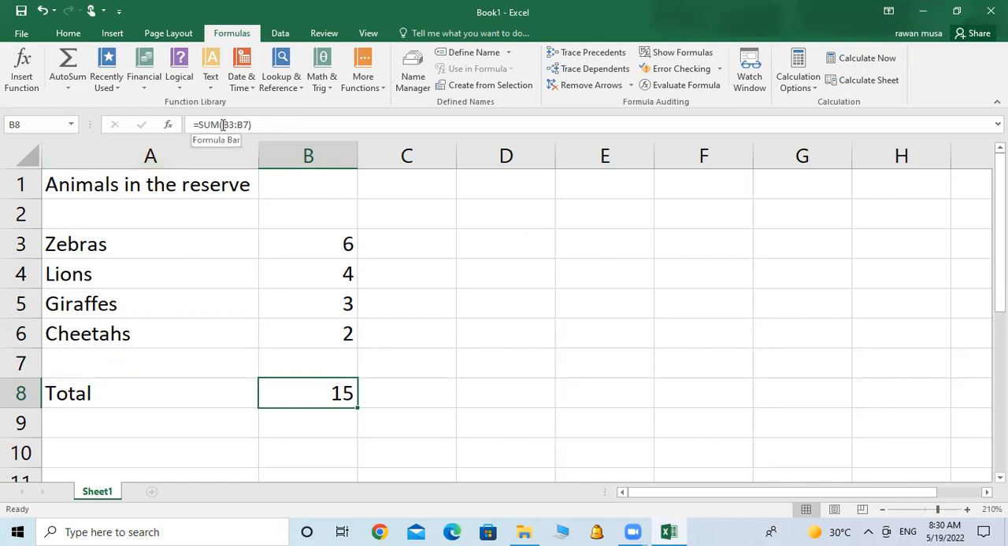So how can we read that? The formula starts with an equal sign, as you can see, then SUM. What does SUM mean? SUM means add up. It adds up from B3 to B7. This is the cell range, and it will add up for you from B3 until B7, right?